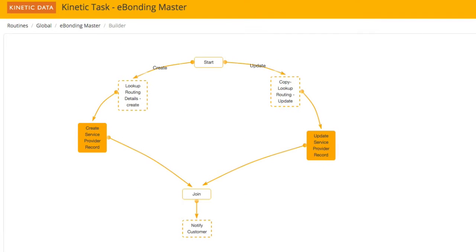In this example, we've created a routine that can be called by an originating system. For example, the originating system may be a client's incident management system. That client's incident management system may need to create a ticket in a vendor's incident management system.